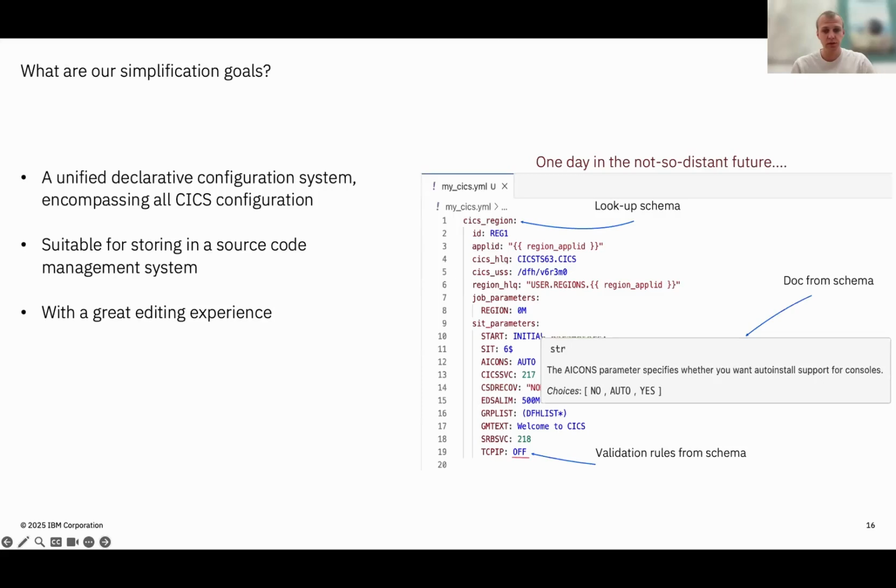Brilliant, thanks, Sam. Let me share my screen again. So yeah, hopefully that gives you a taste of it, and as Sam just touched on, some of our simplification goals for this tool: a great editing experience, so having those lookups in the schema, documenting the schema to explain what the various parameters are, and the validation rules that she just showed, and making it suitable for storing in a source code management system. So having it in a unified language like YAML is really nice there too.